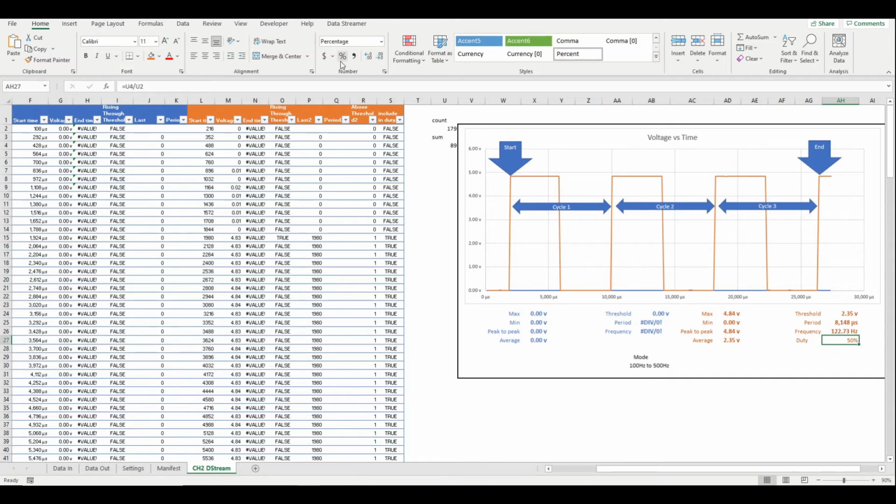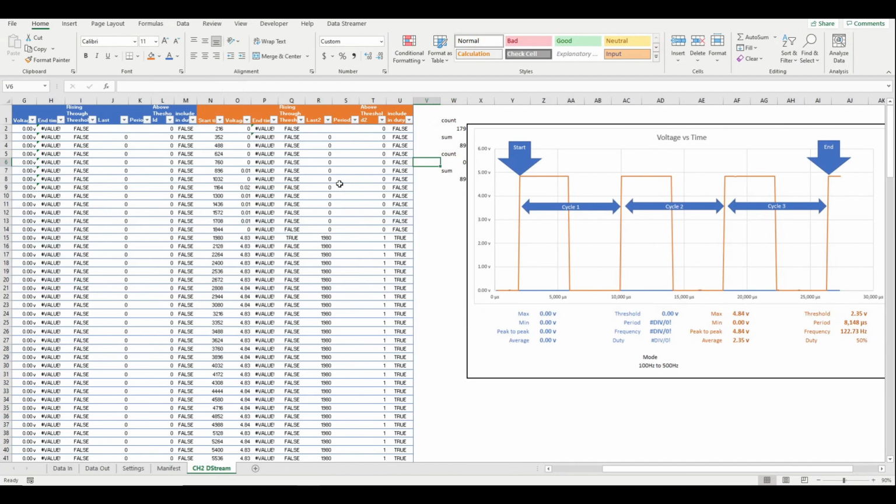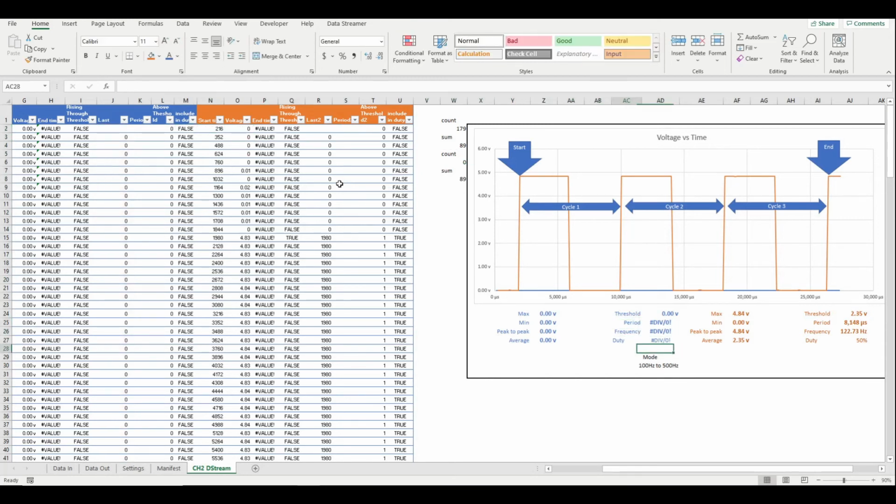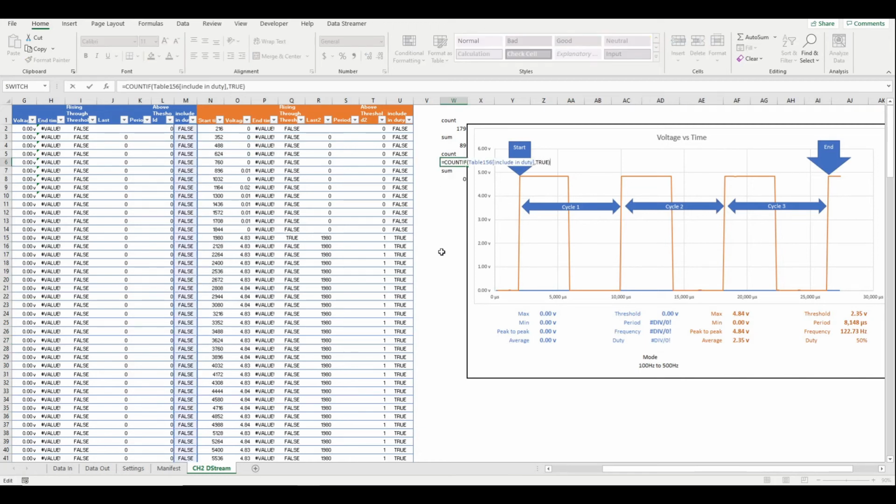Then we do the same thing for channel 1 as well. And here we can see it when I've added those extra columns. So here's the formula for the above threshold, and here is the formula for calculating which items to include, and then over here we have the duty cycle calculation going through these items here.